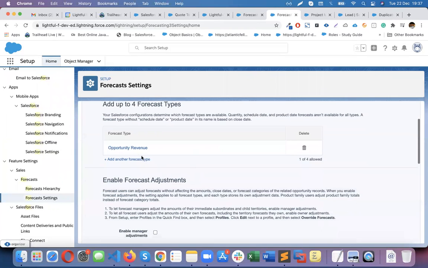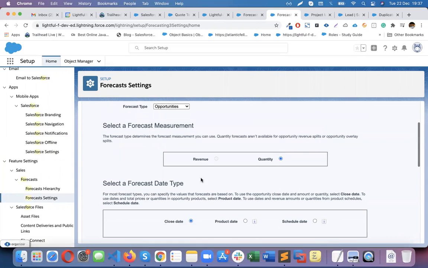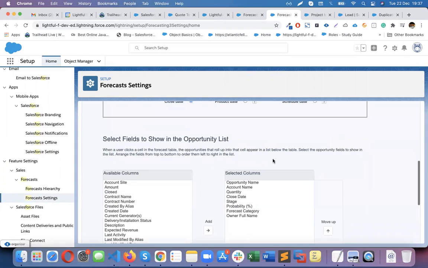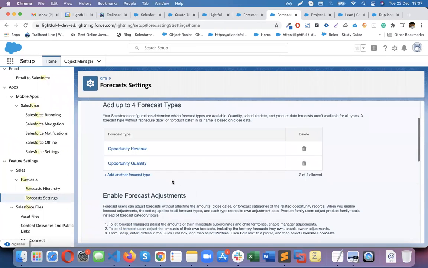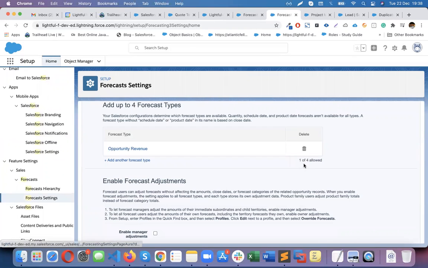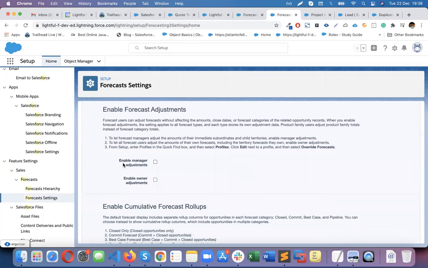enable forecasting. What do you want? Do you want opportunity revenue forecasting or opportunity quantity forecasting? You can go for either. I will go ahead with the opportunity revenue at the moment. Quantity, if you want, you can allow it. I don't want it at the moment. Do you want a manager to adjust the forecasts? Enable owner adjustment.